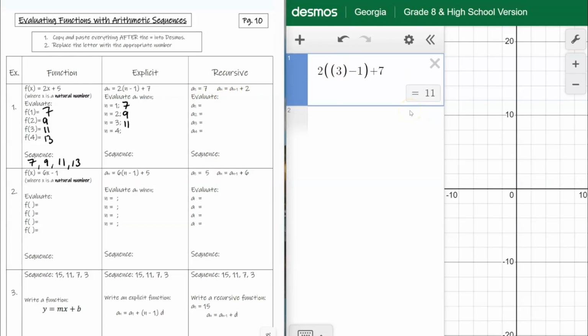And you can already see the pattern, right? Before I even put this in, it's going to be 13. Because these are just two different ways of writing the exact same thing. So what's the sequence on this one? The first one is 7, then 9, then 11, then 13. So once again, different methods of writing the same thing.